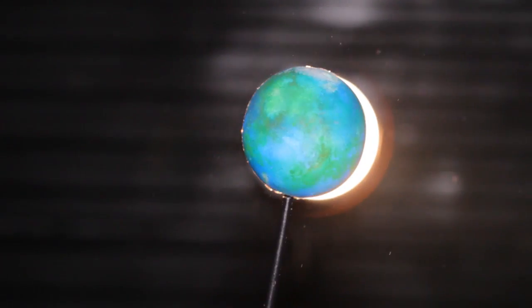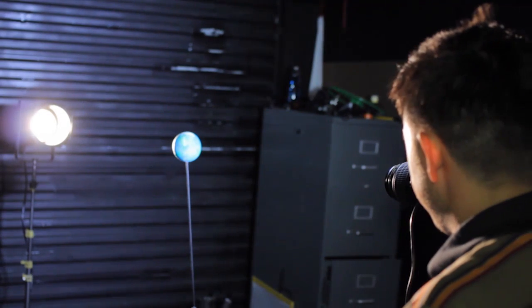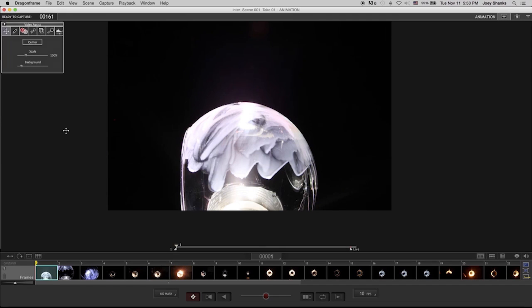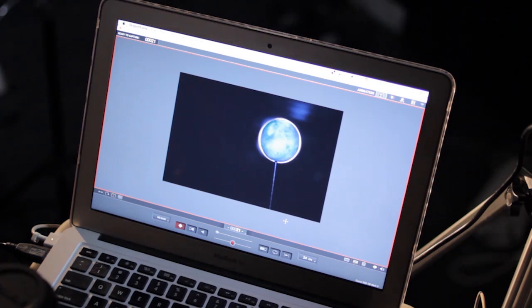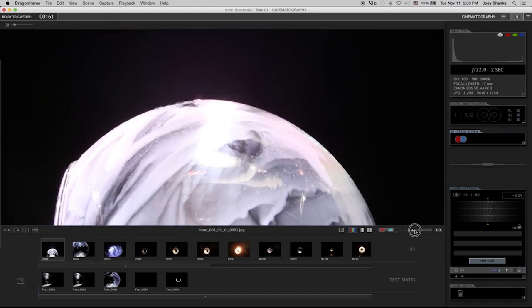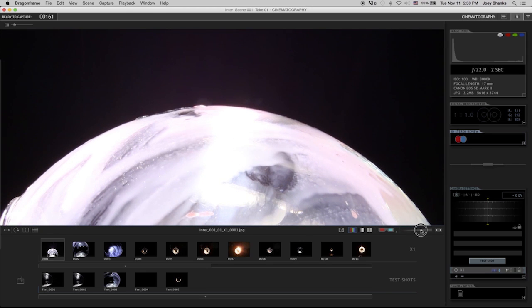Okay, so now we're going to start getting into capturing our elements. I like to use Dragonframe software, which is usually made for stop motion animation. Opening up this program allows me, when I take the picture, to view it. Like this was the first picture I took that day. And I can really zoom in, check it out.